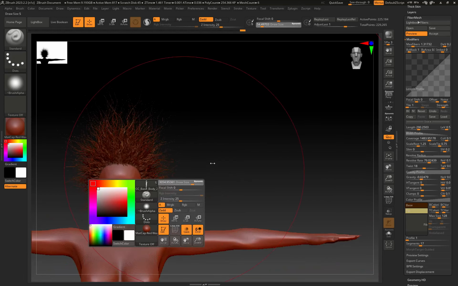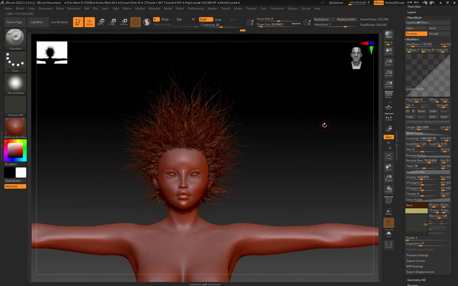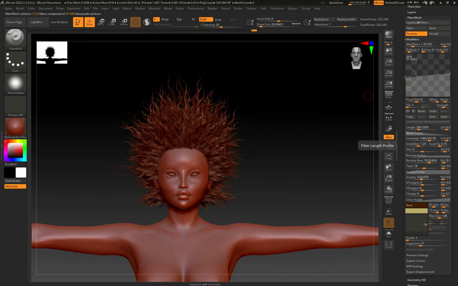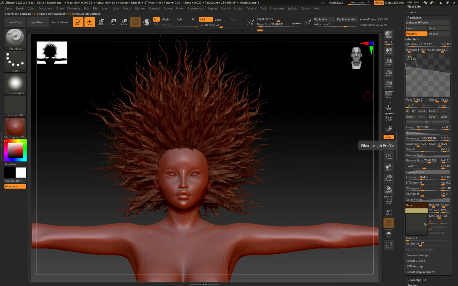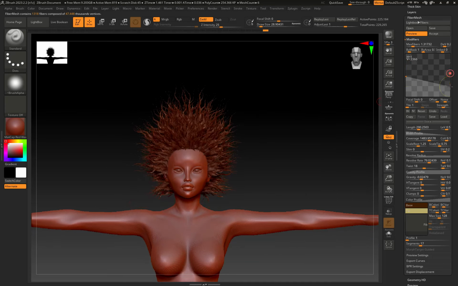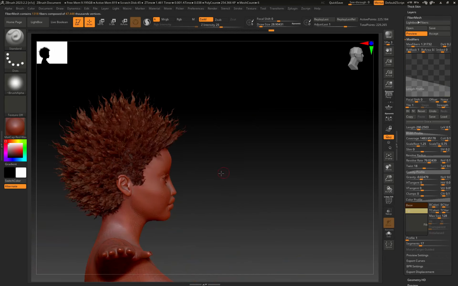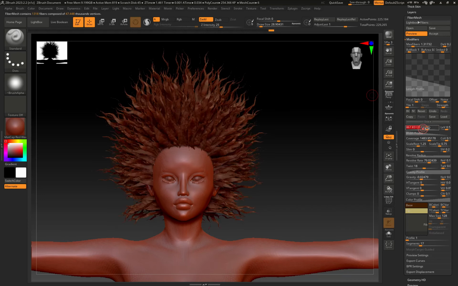Actually, this length profile slider sticks the fibers very close to the head, so maybe I can just move this first dot towards the top side. Yes, these are the results that we have done from the slider. So we will also need some more length.